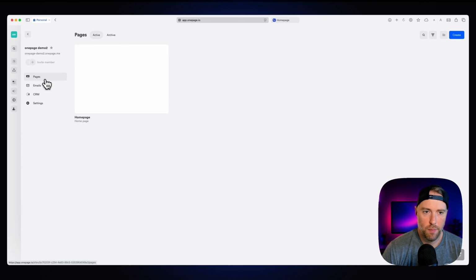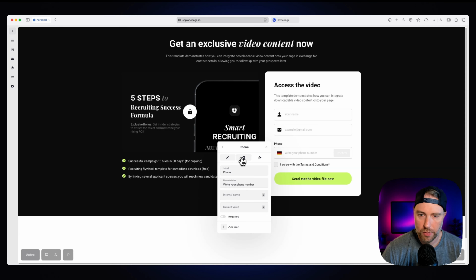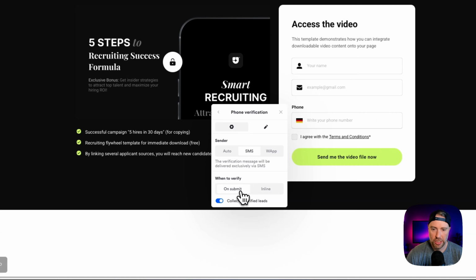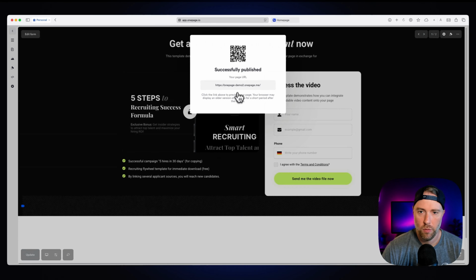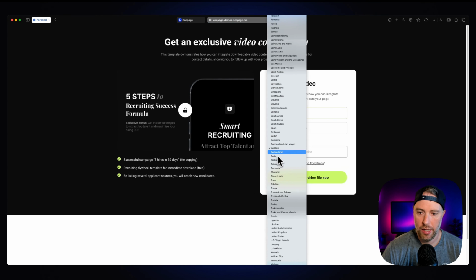Okay, so let's go back to our page and change this to show what it would be like if we were to do the verification on submit. So let's go into phone verification and change this to on submit and just see what happens here. Let's publish our updates again. We can go out to the live URL. The page is refreshing, and let's change this back to the United States.